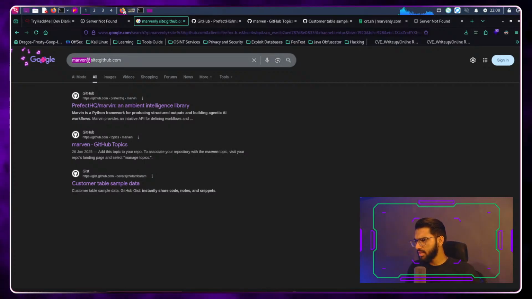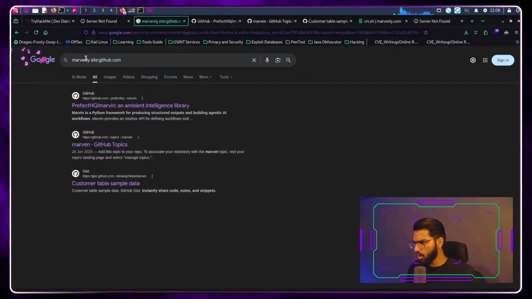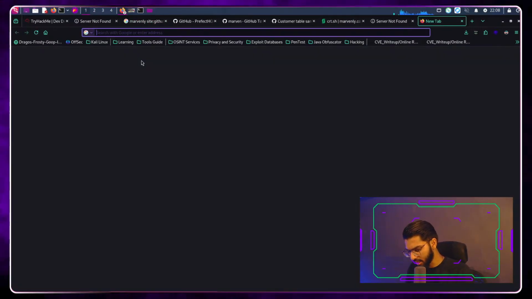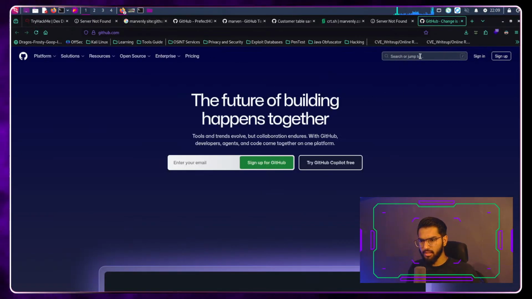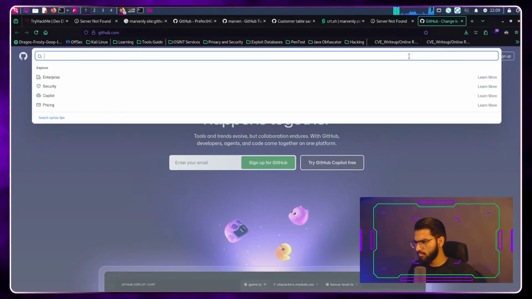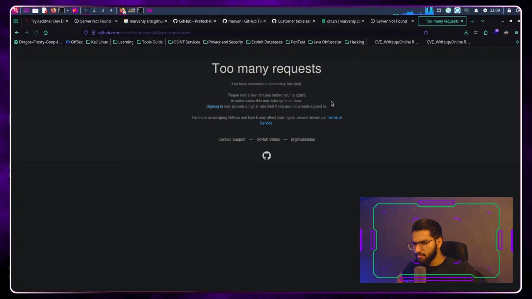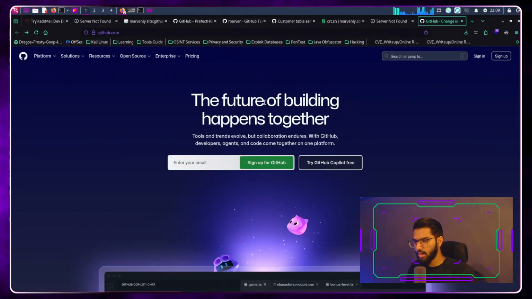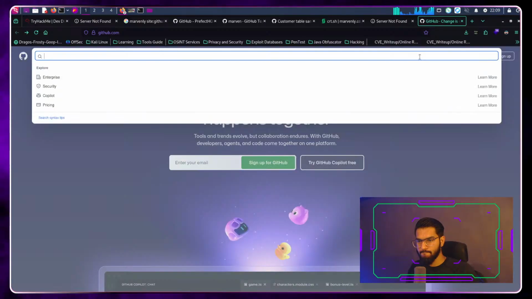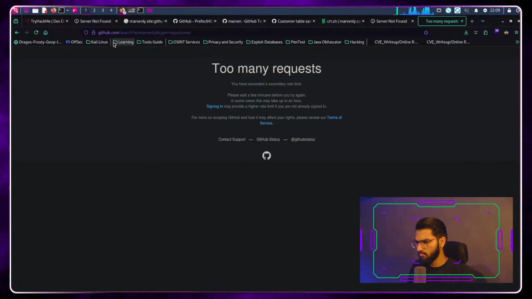Okay, so since it's already GitHub, what if I search for this in GitHub itself? So github.com. And if I search the word in GitHub, it says too many requests. I've exceeded the rate limit. Come on, what did I just do? Okay, so that's giving me an error here.